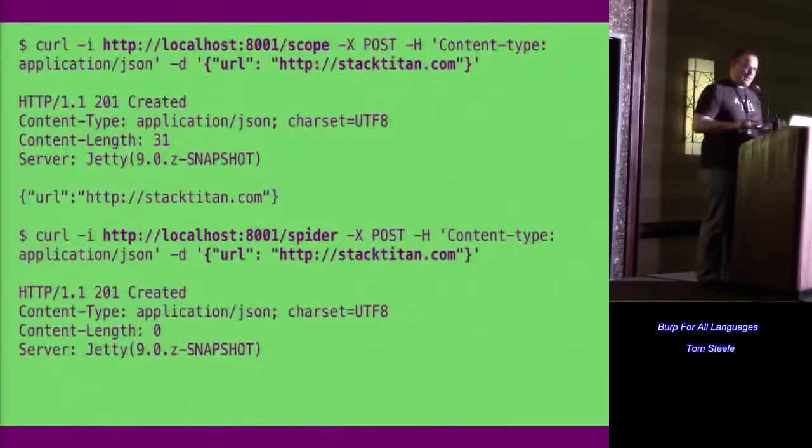Okay, so how does that work? Just a little practical example. You can actually write bash commands that interact with Burp now, because you can just do curl. So this first command is just me adding this URL to the scope via curl. And then I can tell Burp to spider that host via curl as well.